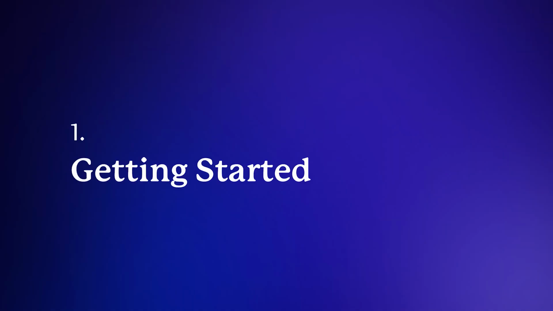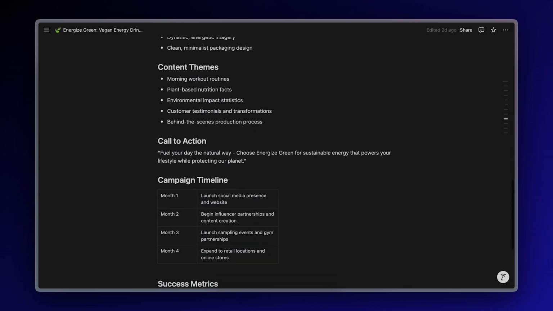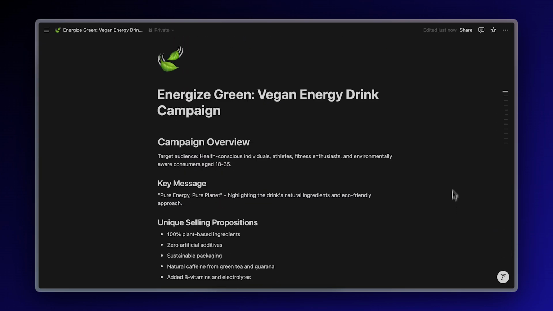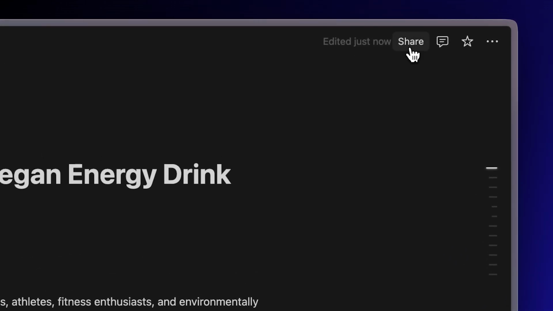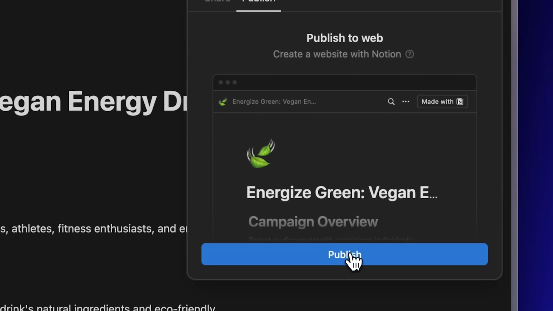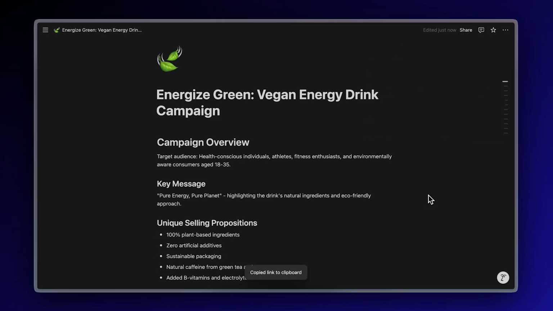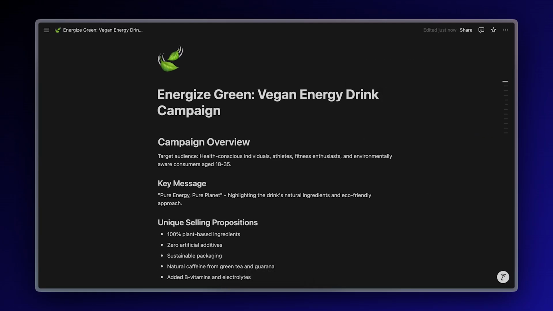Getting started. To begin, you'll need to make your Notion page accessible for Gamma to import it. Open your Notion page. Click the Share button in the top right corner, then select the Publish tab and click on Publish. Finally, copy your public Notion URL. This step is essential as Gamma can only import Notion pages that are publicly accessible.